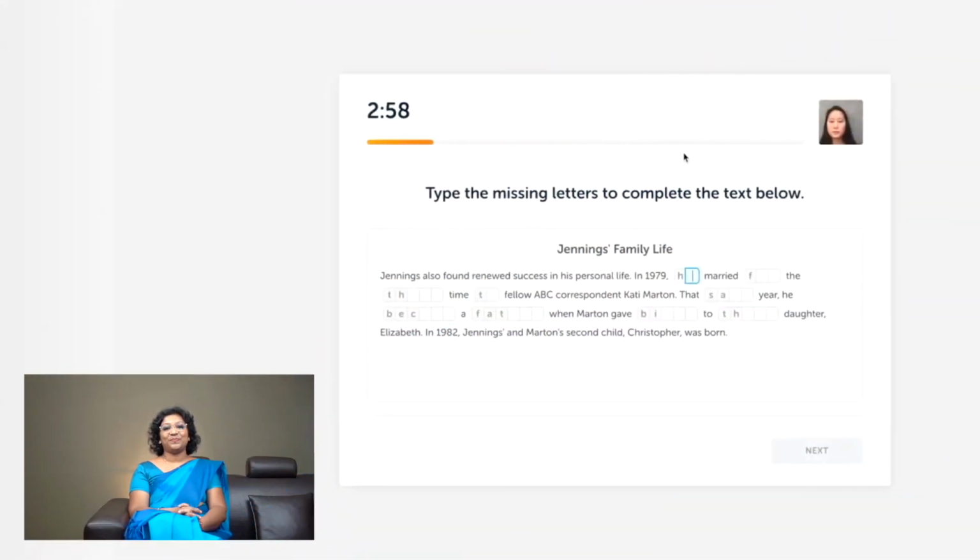Question number 3. Type the missing letters in a passage given below. You will be given a short paragraph. And in this paragraph, there would be words with certain letters missing. You're required to read sentence by sentence and fill in the letters to complete the words. This often becomes challenging because there are certain words which would have very similar spellings or very similar blanks that would make up very different words.